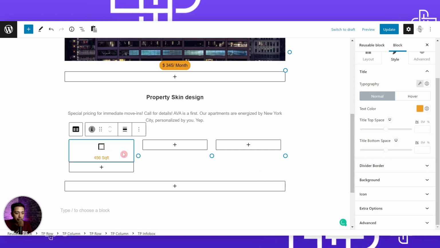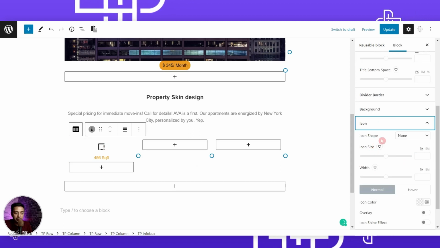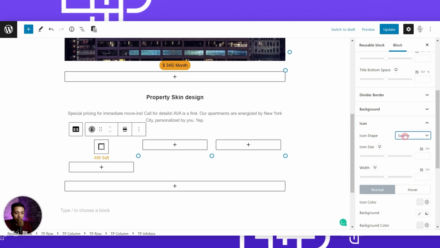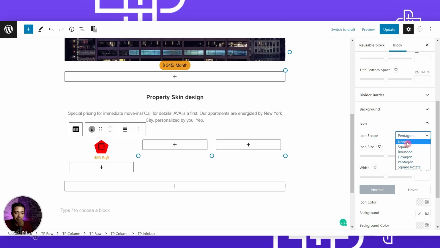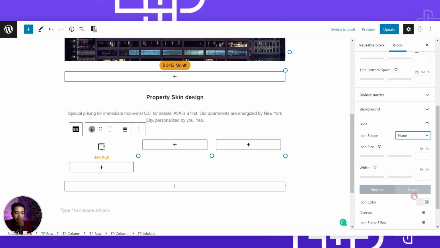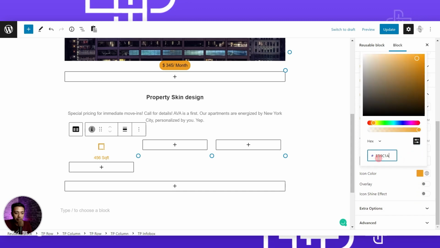And same we will choose for the icon. We go down here for the icon style. We can play around with the shapes for this icon. So we are not going to use any of these styles. We just select it as none. And here in the icon color, we will paste our color code.